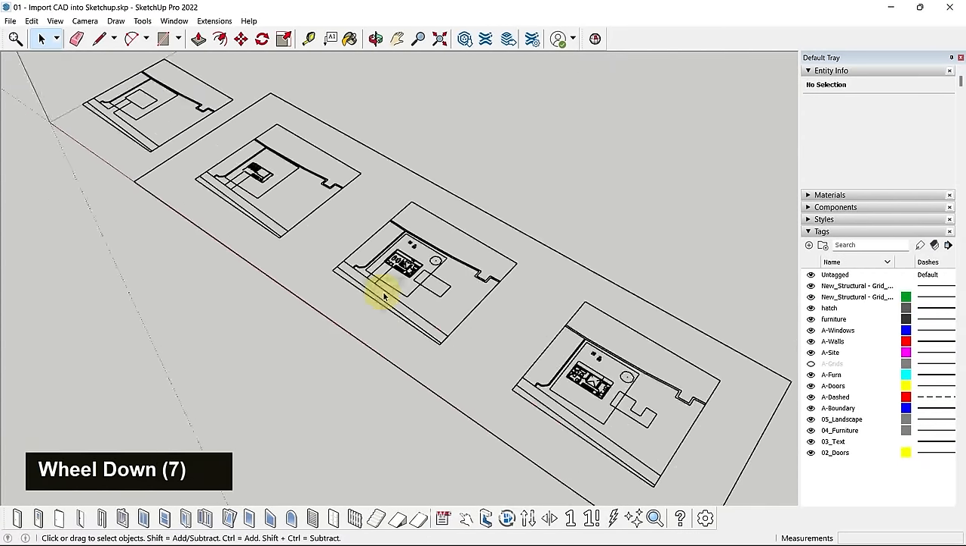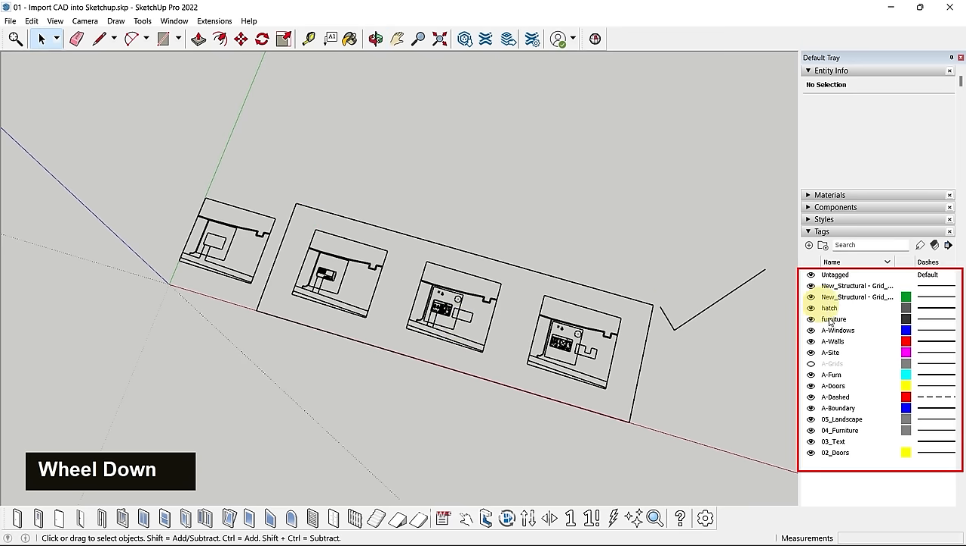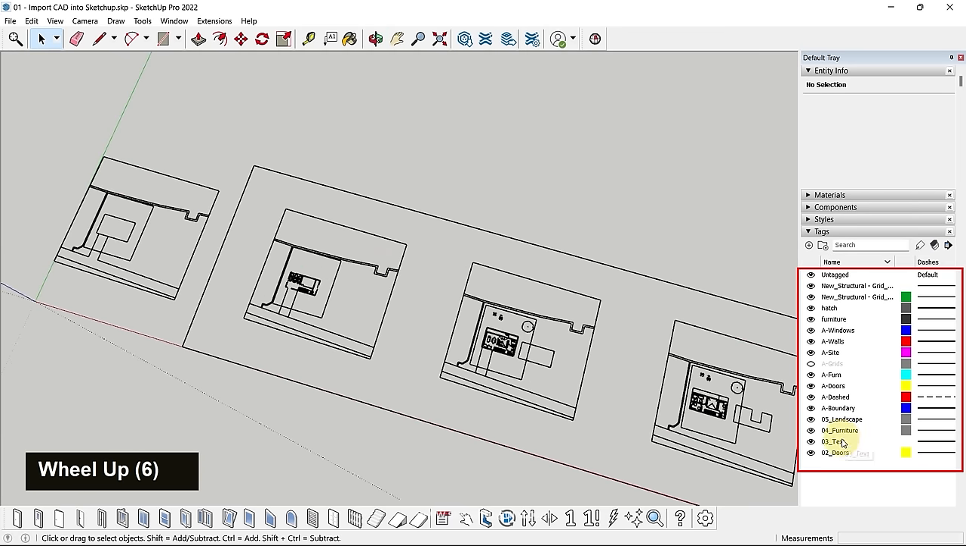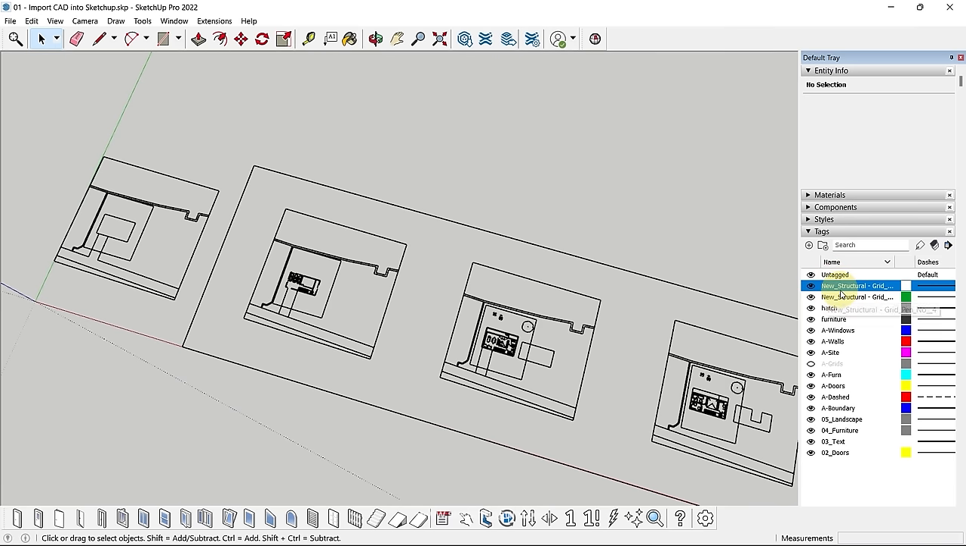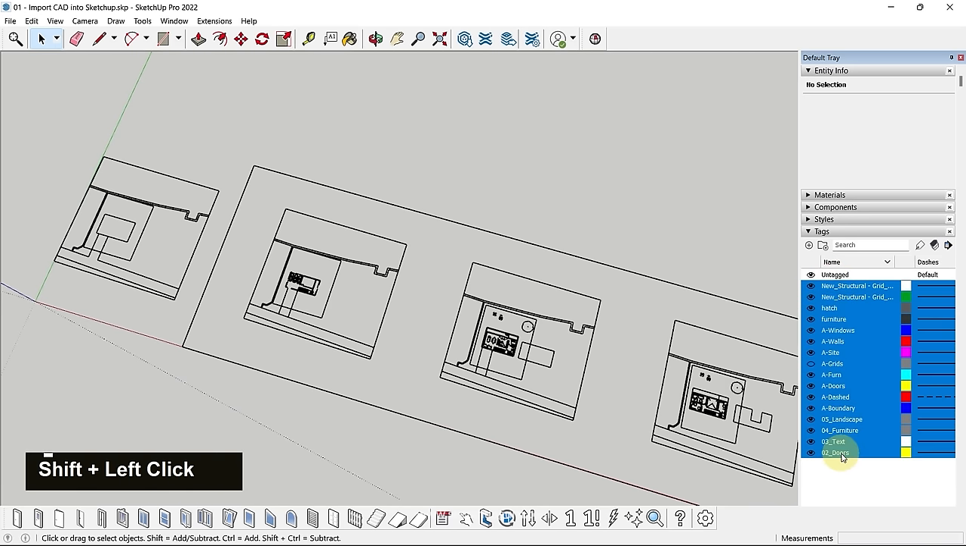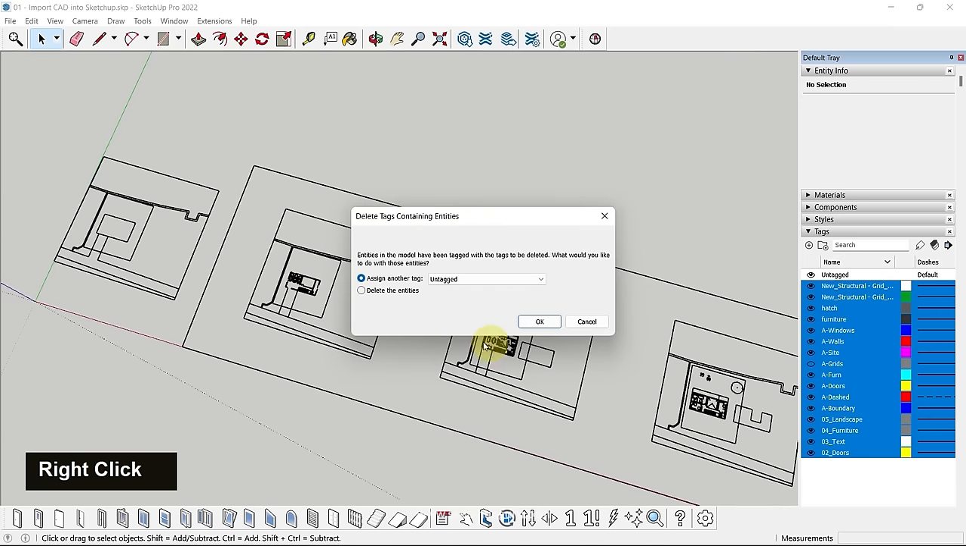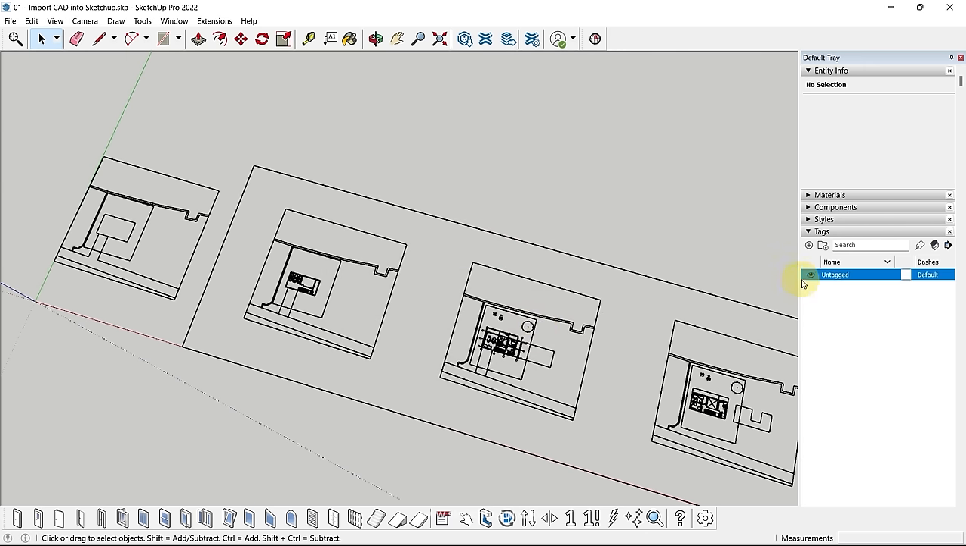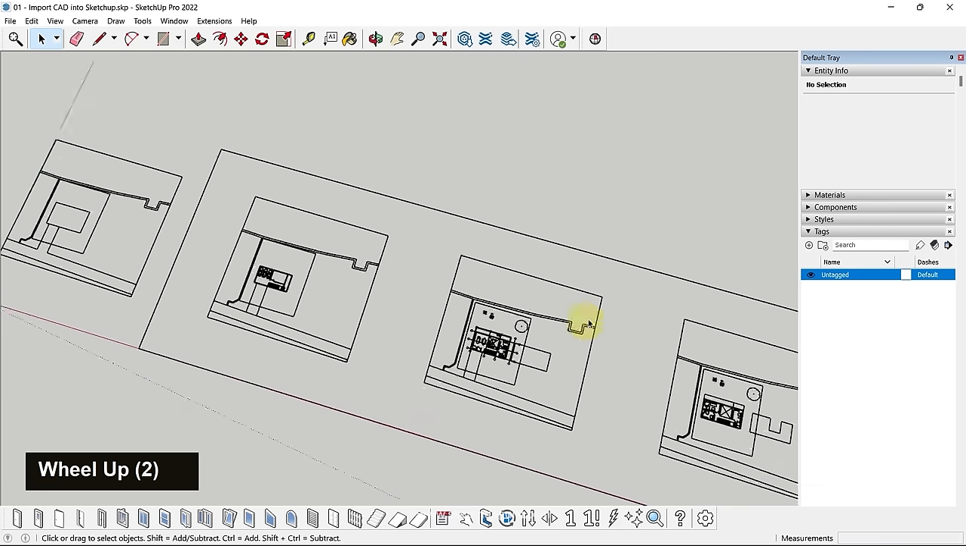All right, so the first step after you import the CAD plan is to delete all the CAD layers because we will use our own set of layers. So what you can do is select the first layer, which is new structural grid, hold Shift on your keyboard and select the last one. Then you can right click and click on Delete Tags. So you can assign another tag. So you're going to assign the untagged, which is the default tag in SketchUp, to these AutoCAD lines. So click on OK. So now you can see everything goes into one tag. You can't hide it because that's the only tag in the scene.